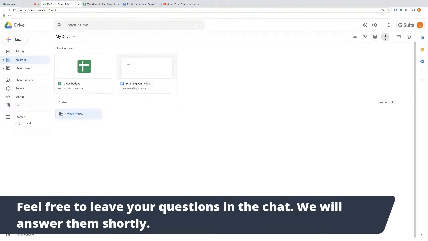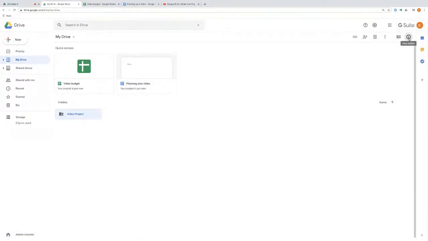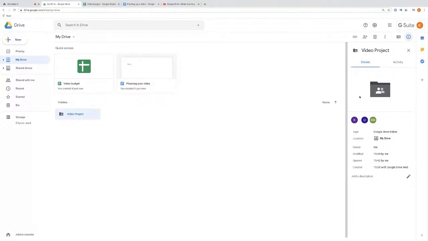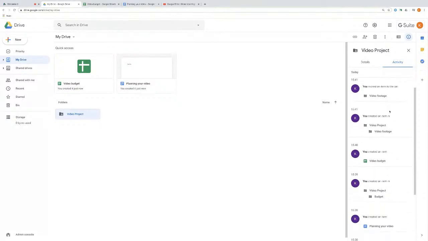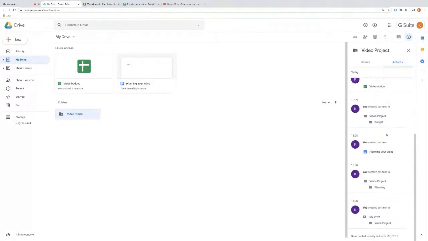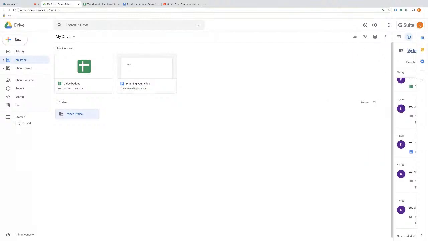I can delete it. I can come over to here on our view details. And this is really nice because this gives you time stamping of the files and folders that you've created. And it gives you a pathway of exactly where you can find them. I can come over to activity, and here it will tell me to the minute what I've done with regard to everything inside that folder. So I've restored an item, I've moved it to the bin, created an item. It takes me all the way back to the beginning.